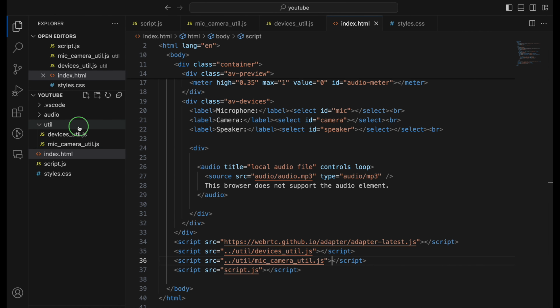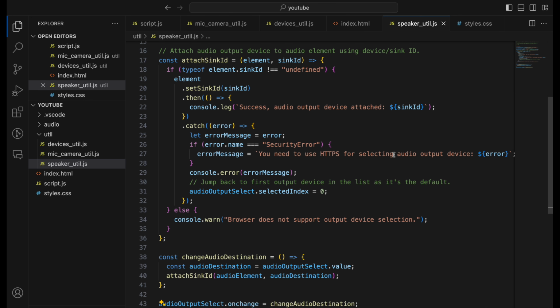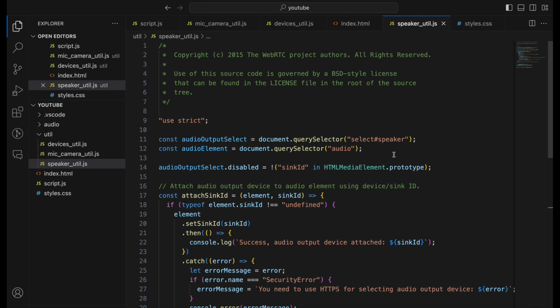So let me create a new file, speaker util.js. The code for the speaker is also pretty less when you compare it with testing out the microphone. So this is the one.